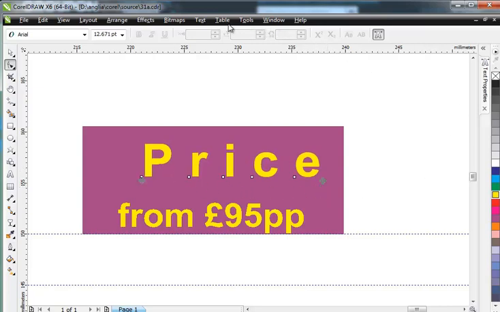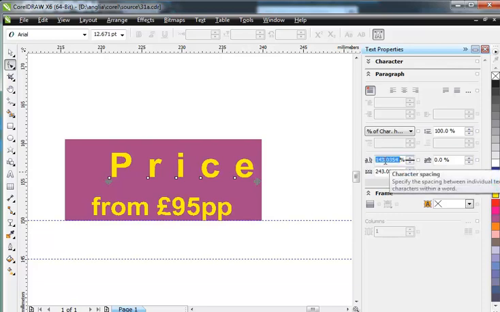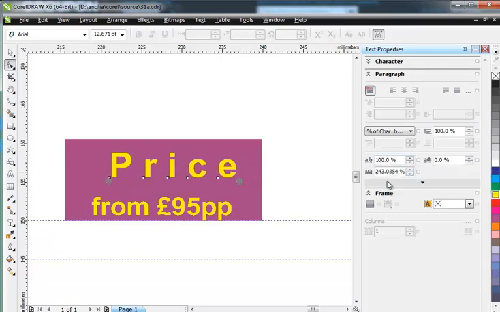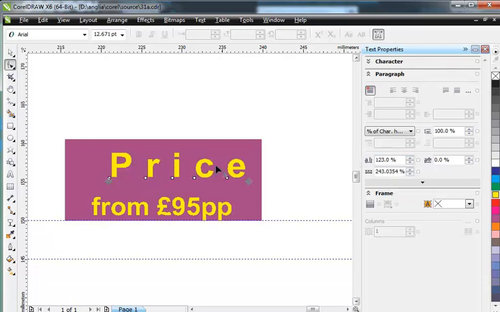We can also gain the exact same effect using the text properties docker. Drag this point and observe which value changes in the docker. Right here we have character spacing value. Let's change it to 100% and press enter. Let's now change it to 0 and press enter. As you can see, 0% is the default setting for the character spacing. Still, the easiest way to change the character spacing is to just use the Shape tool.